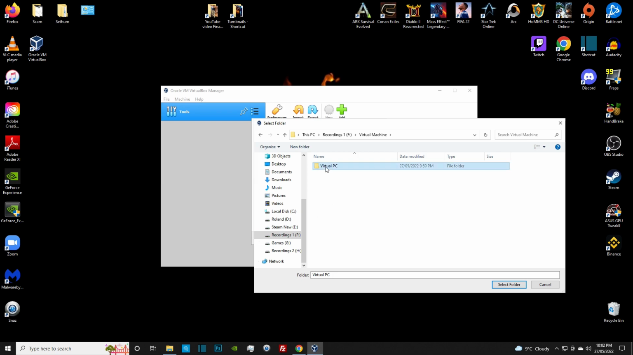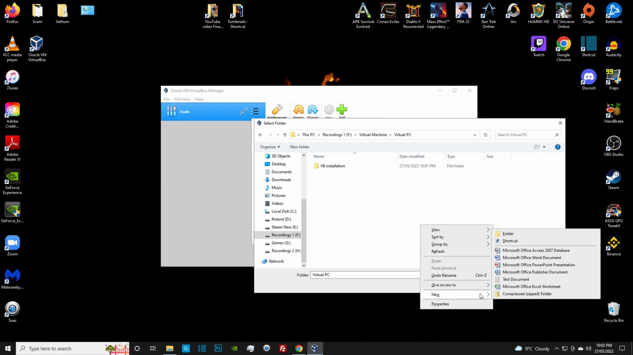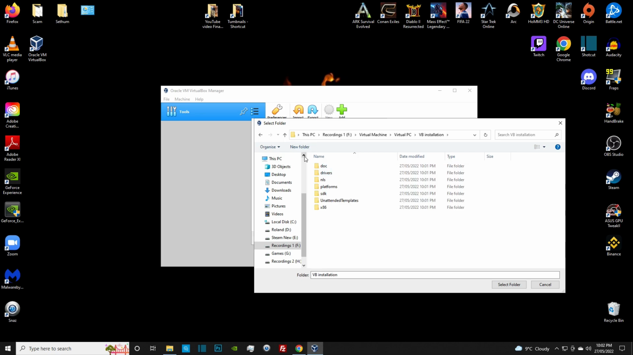So we're going to go into the virtual PC. We're going to create a new folder here. So I'm thinking, leave the icons like this. So just right click, new folder. And of course, this is where the virtual machine will be installed. So this is where the software is in the previous folder. So this is the software that we're now running.